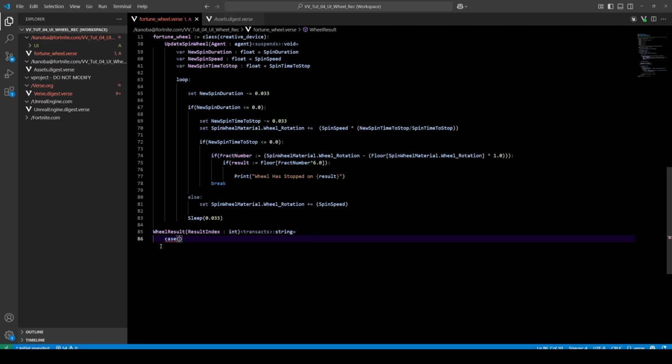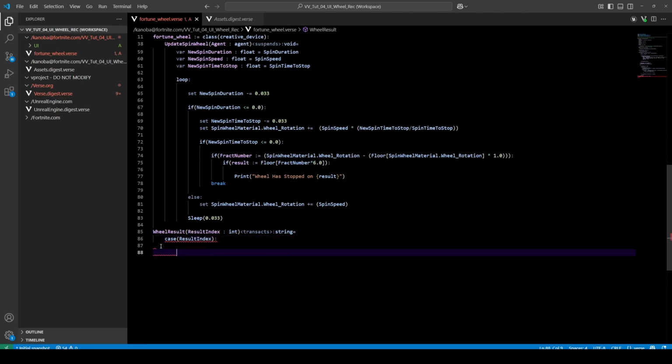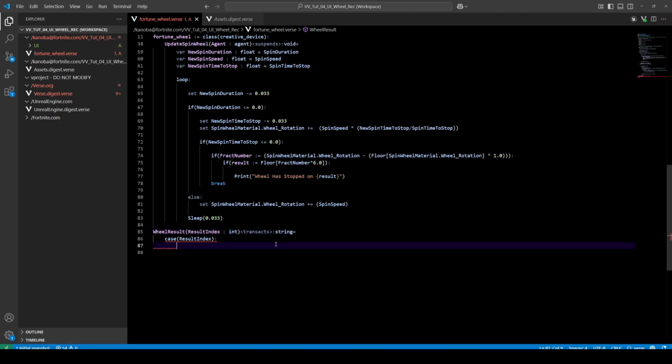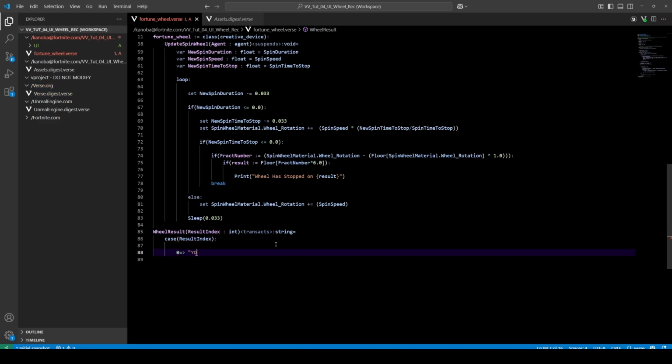And with the case, we need to pass in the result index. So what case does is you can pass in a value like an int, and then it will return whichever case or index that we want. So we go 0. So if we go 0 is equal to you win 100.